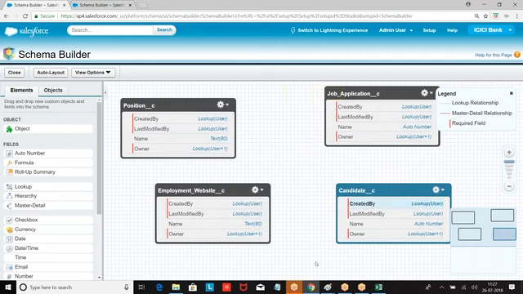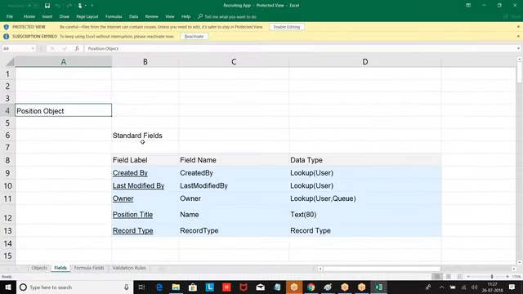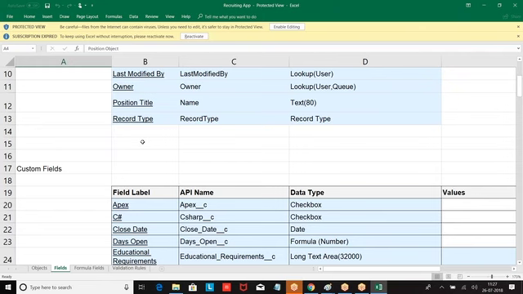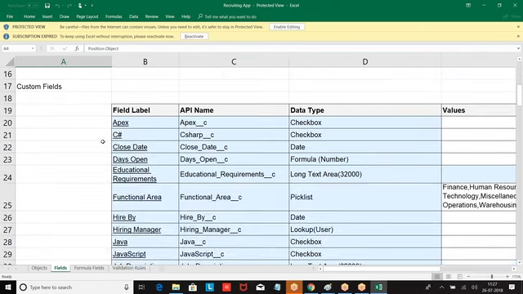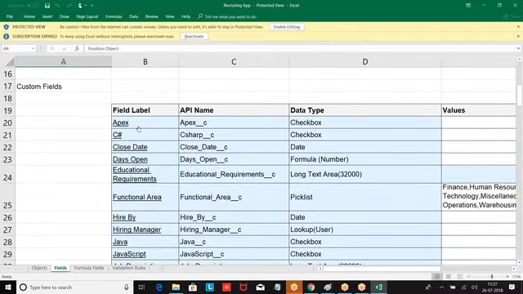Now, once you have created this, I want to create the fields. Now, why am I going for a schema builder? There are a lot of fields. I cannot go with the standard navigation, keep on giving all these options. Now, go back to the first one. What was this? Position. What are the fields we have? Apex, C sharp, close date, days open, education requirement. Now we are supposed to create these fields.